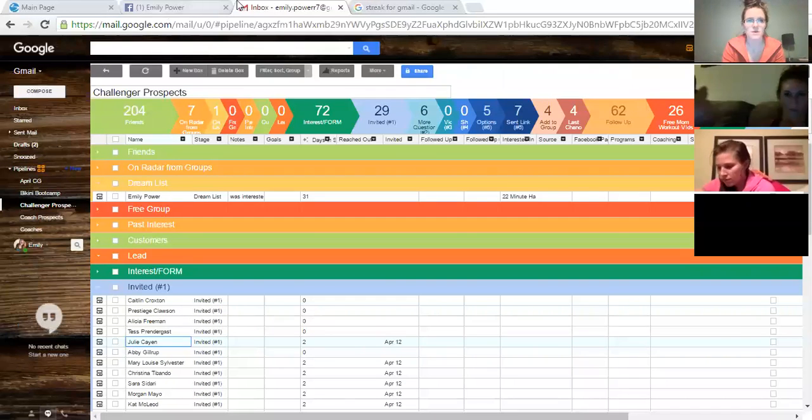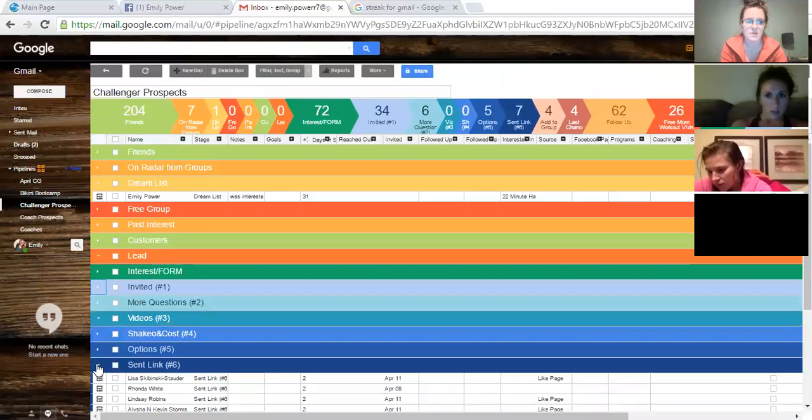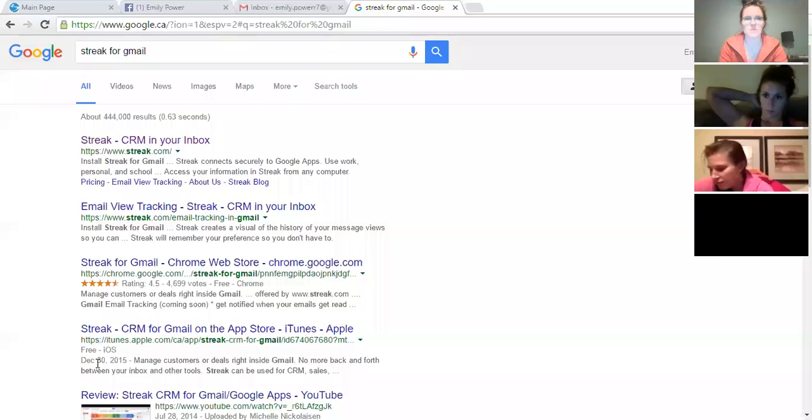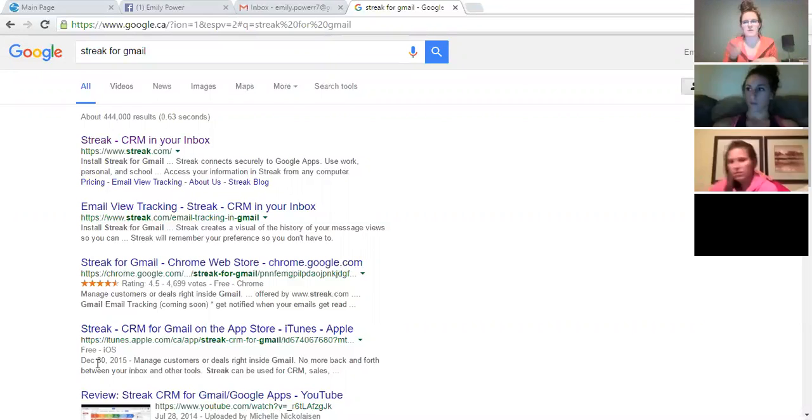Okay, so this is what Streak looks like. I muted you all, but do you guys have Gmail? If you have Gmail, you can get Streak. If you don't have Gmail for your business, I would definitely recommend it because you can actually see when people have read your emails. So for leads and check-ins with challengers and stuff, it makes it really easy because you know when they have and haven't read your emails.